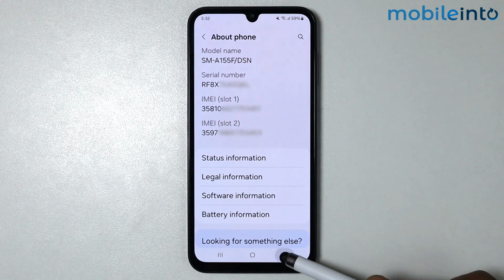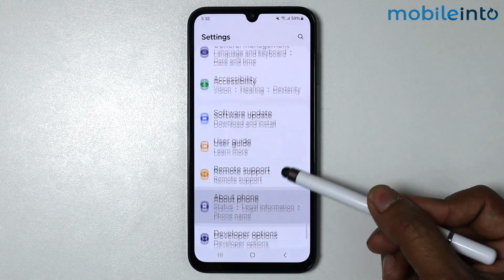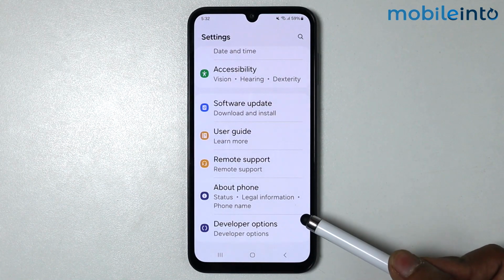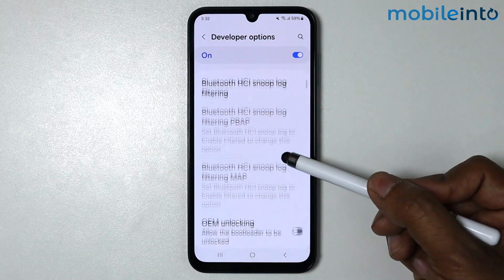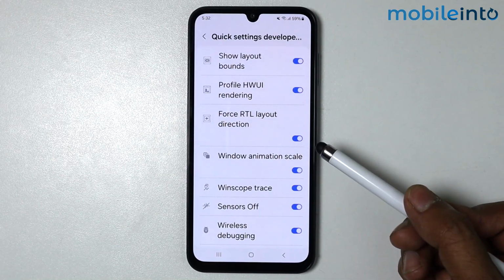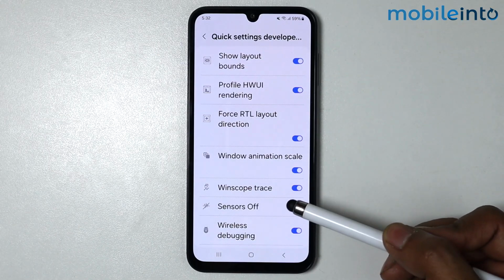Now go back, again scroll down. Here you can see developer options is showing now. Simply tap on it, scroll down, go in quick setting developer tiles. Here you can see all my sensors are enabled.